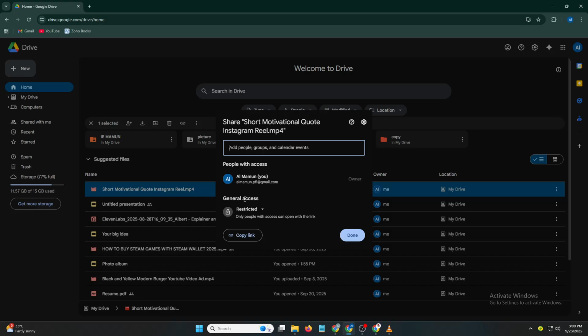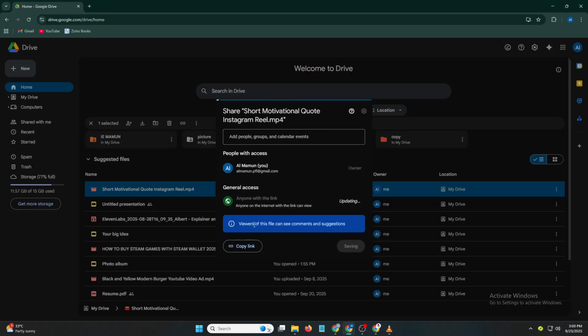By default, your video might be set to Restricted, which means only people you specifically invite can view it. To make it easier, click on Restricted and select anyone with the link. You can also adjust permissions here. For simple and secure sharing, it's best to keep it as Viewer, so others can watch your video but not make changes. Finally, click Copy Link.